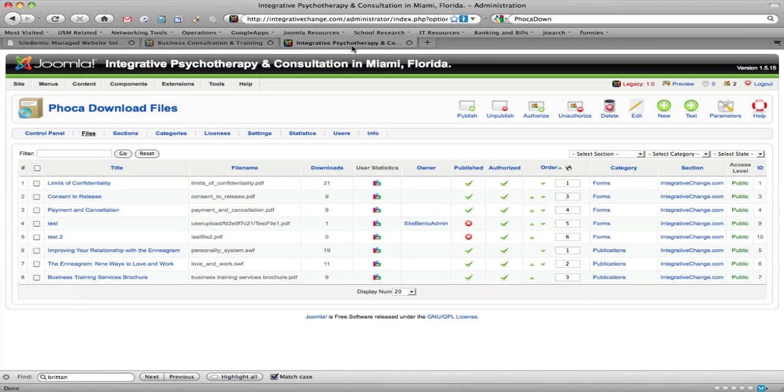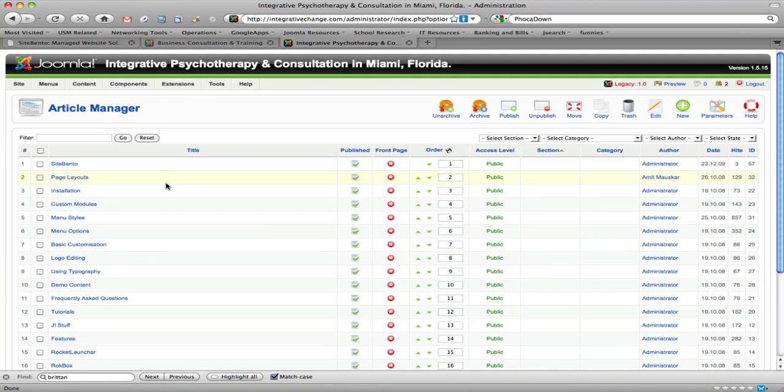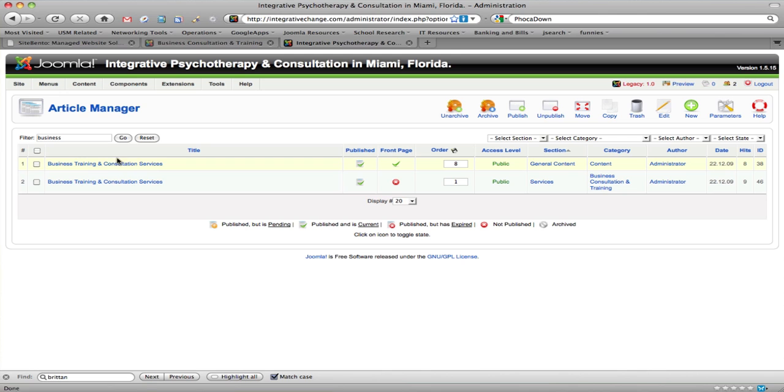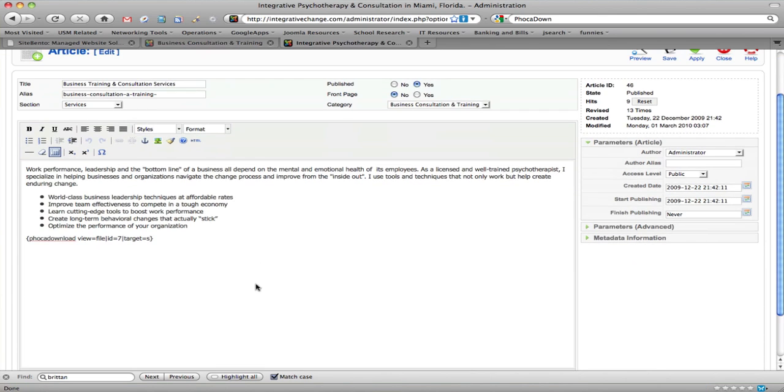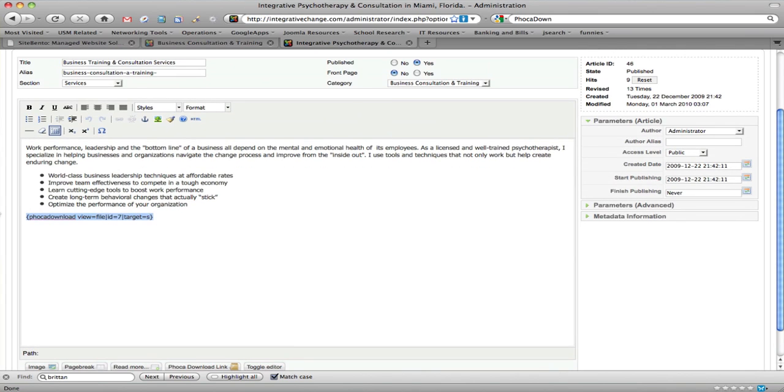So let's go to the back end. We're going to go to our article manager and choose the business article that already has an entry in it. As you see, we have an entry marked off by these brackets that says that a plugin has created it. Anytime you see these brackets, it basically suggests that a component, a plugin, or a module has inserted some special code into your article body.